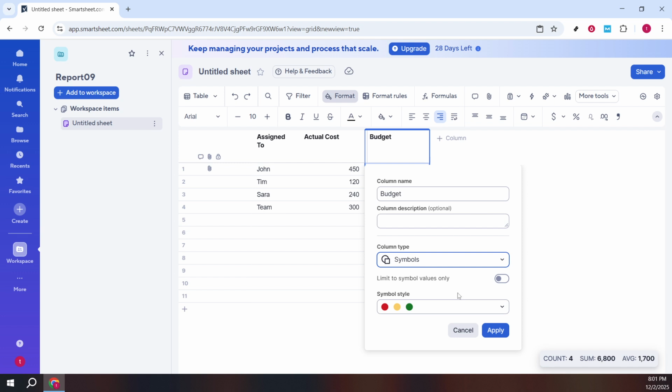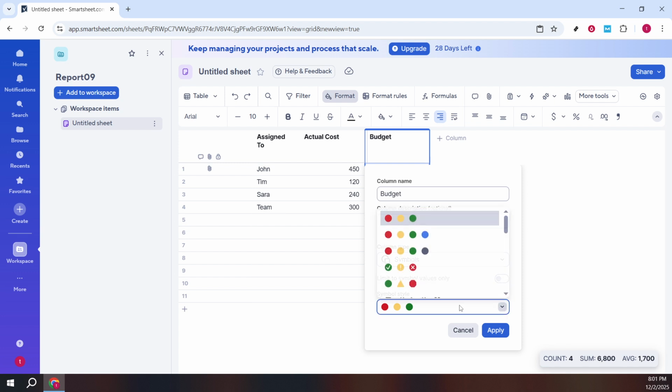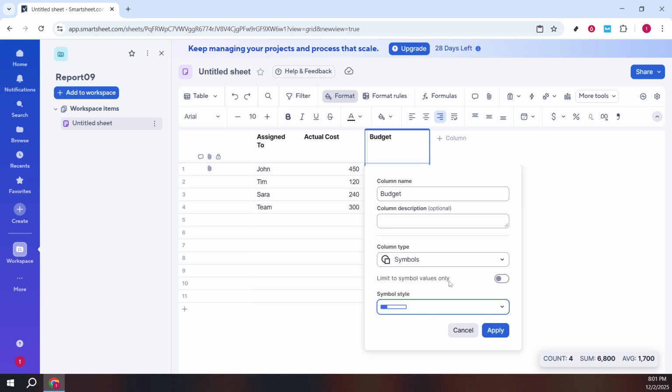Next, choose a symbol style. Pick the set that matches your workflow. Think status indicators, directional cues, or progress visuals. Select the one that will be most intuitive for the people using your sheet and the reports you plan to build. Consistency is key here. Using the same symbols set across similar sheets makes rollups and dashboards easier to understand.